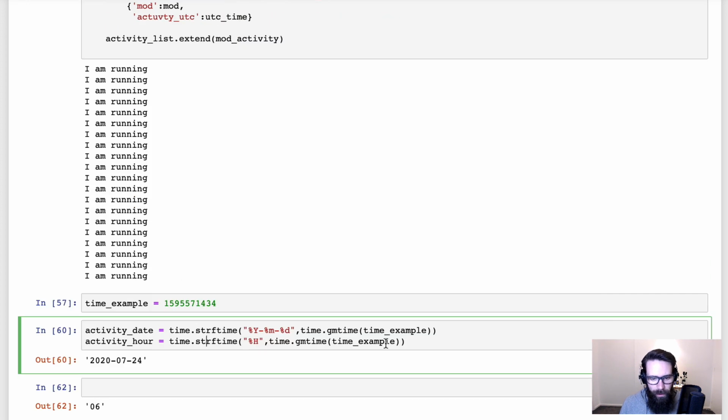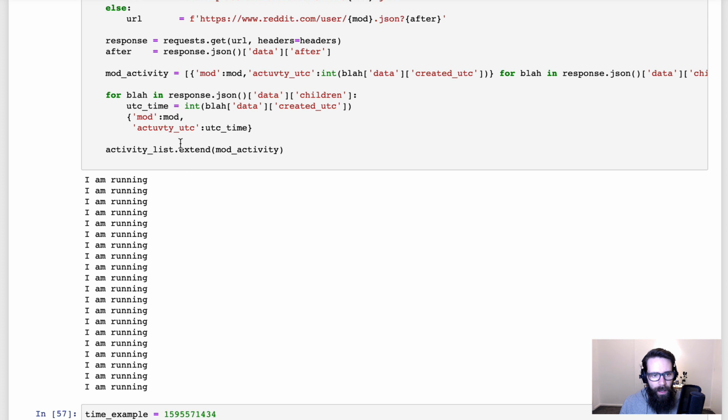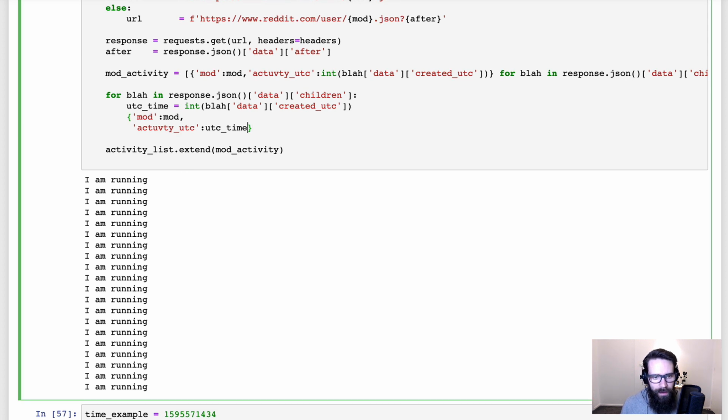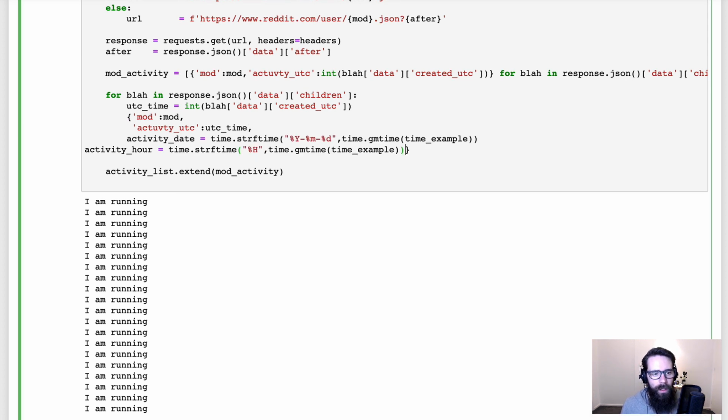Down here, we've got the two examples we use. Now we'll convert these into keys in our dictionary. So let's go ahead and do that now. So we've got activity UTC, we've got activity date, so that becomes a key as well. And rather than equals to, it is the colon there. And what else do we have? We have activity hour. Alrighty, so activity hour, bring that one in as well.